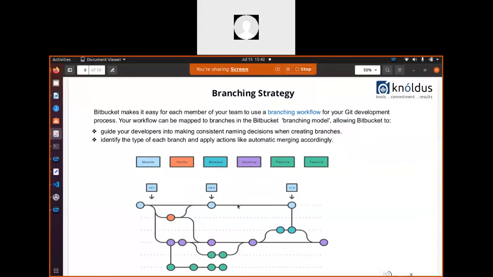So we can define a strategy: whenever someone comes, they can create a pull or clone from master, and it will go to develop. Then from develop, they have to create a feature branch. When they have completed their development, they have to merge it back to the develop branch, and that develop branch will be associated with some environment. It could be your development environment.